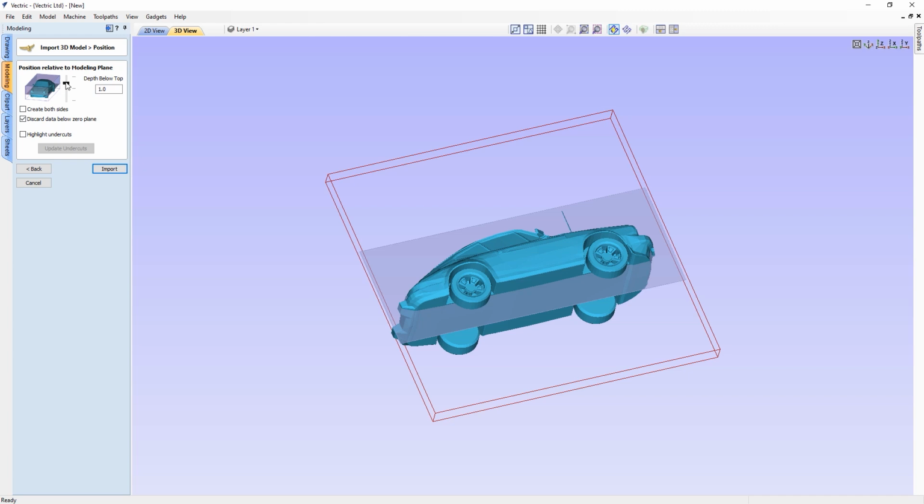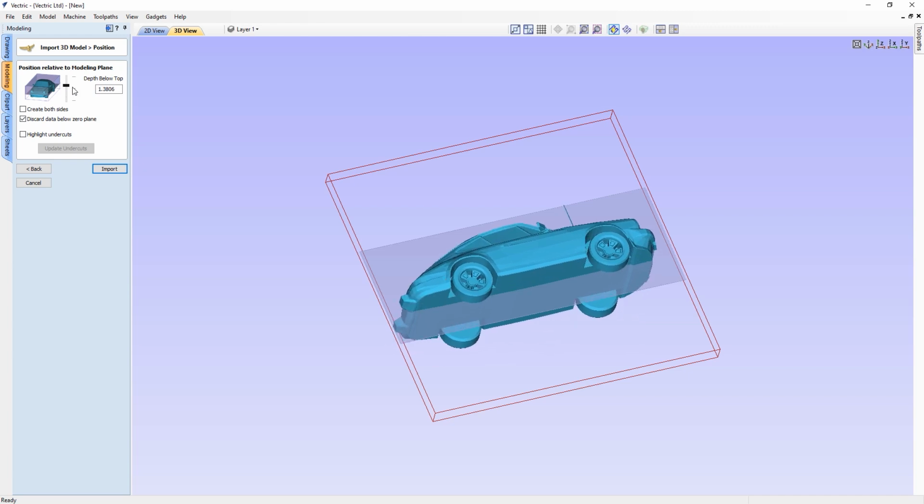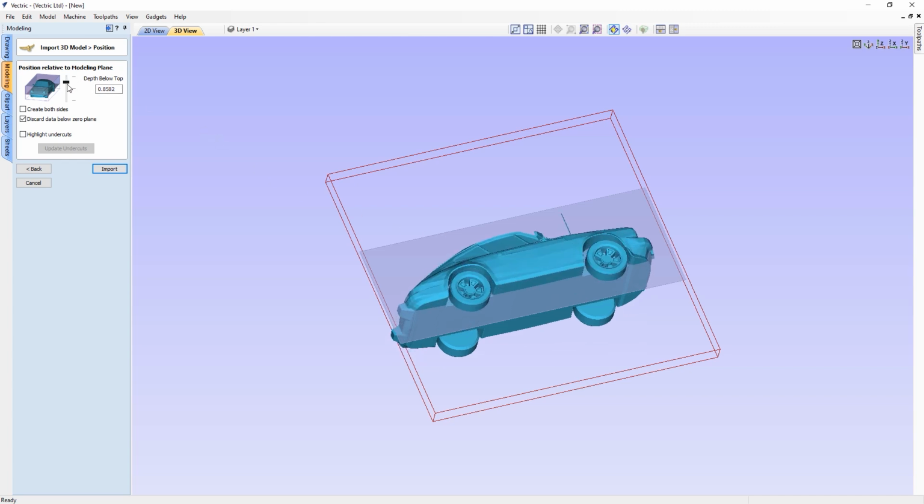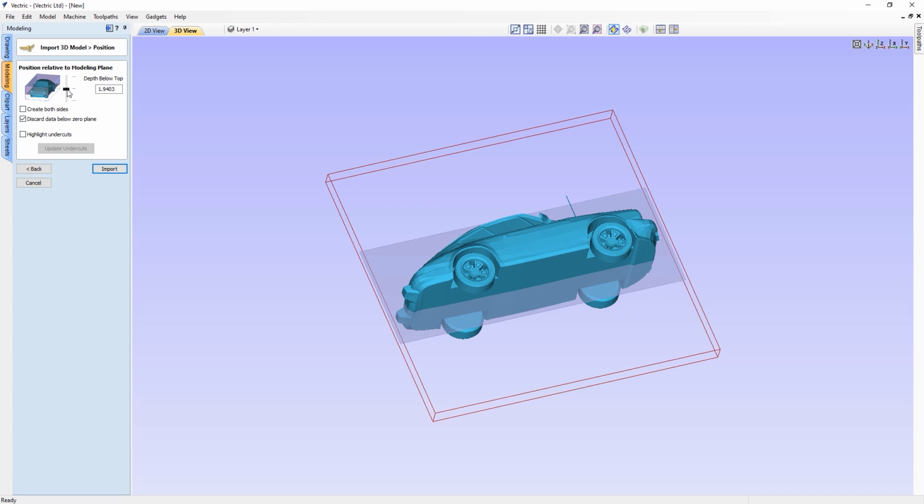If I turn this on and then move the model down, when this is imported, everything below this blue plane will be deleted out of the project. And by changing the sliding bar here, we can choose how much or how little of the model we want to keep. For example, if I pushed it all the way down, this would actually import a blank model because there is no data left above the modeling plane to import. Obviously, we don't want to do that in this situation.